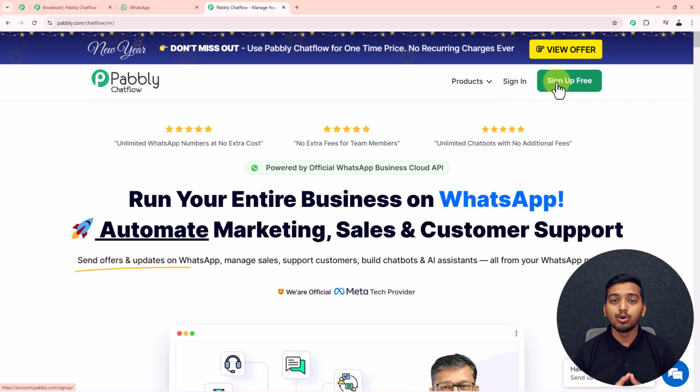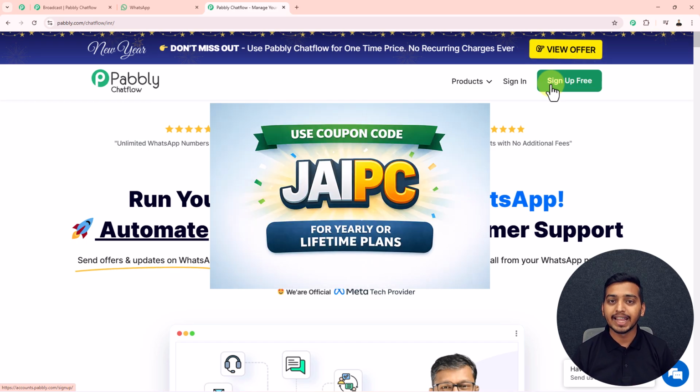If you are a new user to Pabbly Chatflow, then you have to press this button, sign up free, to create your free account, where you will get 100 free credits every month that Pabbly Chatflow gives to every new user. With these 100 free credits, you can explore our application. But if you end up liking our application like most of the users do, then if you wish to have more credits, then you can simply buy the yearly or lifetime subscription of Pabbly, where you just have to pay once to enjoy the lifetime subscription of Pabbly.